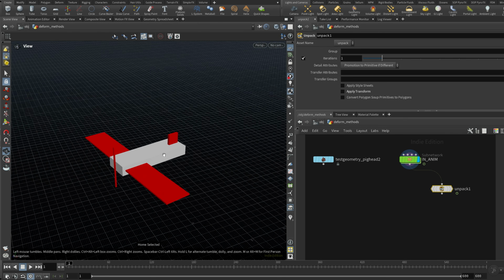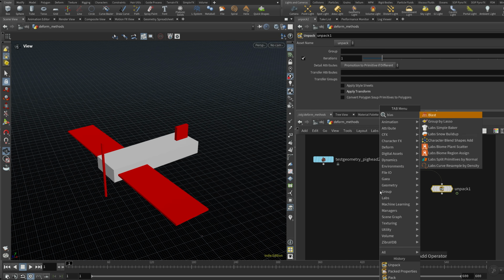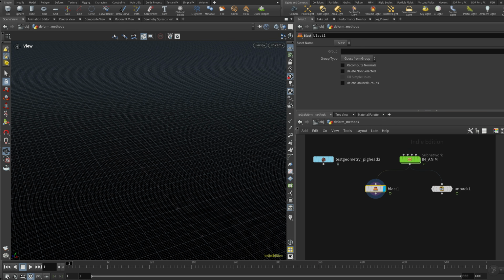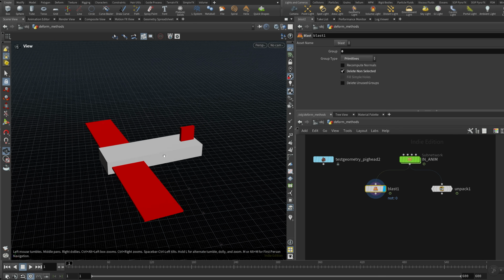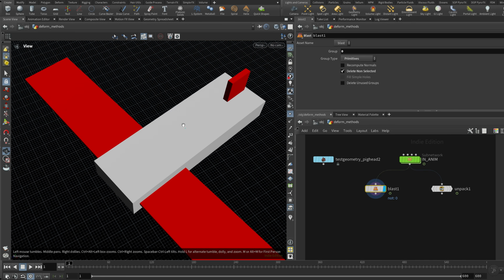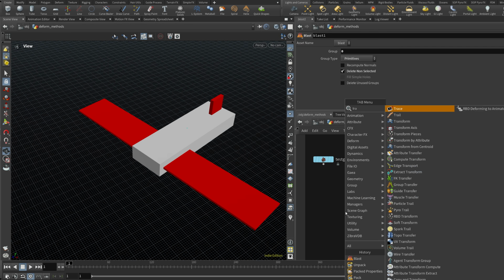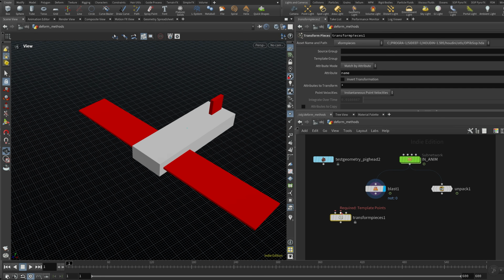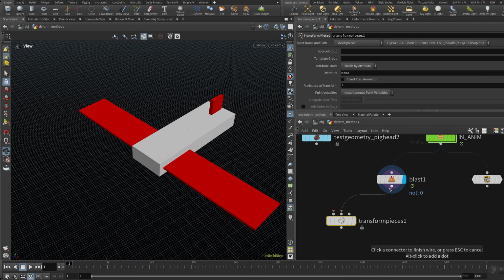To do that, I first want to isolate the body of the plane using a blast node. If I plug in the blast node and select just the body and delete non-selected, this plane is basically a single point with a transform on it. That means I can use this node called transform pieces. The template point is going to be the plane.